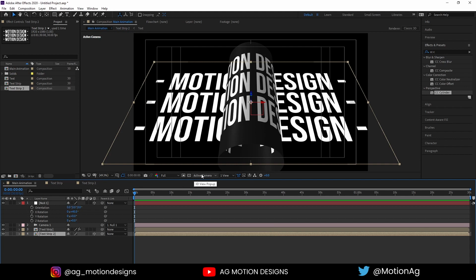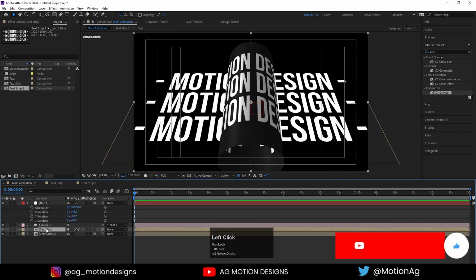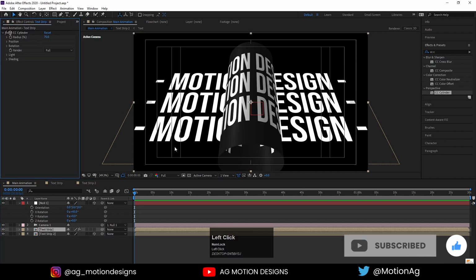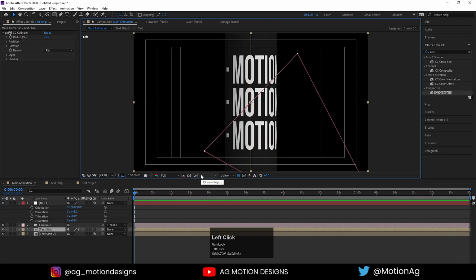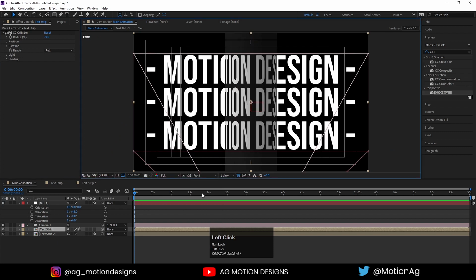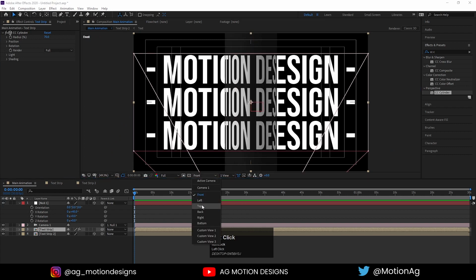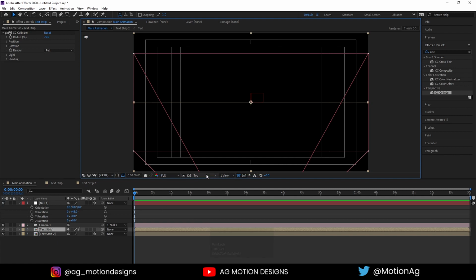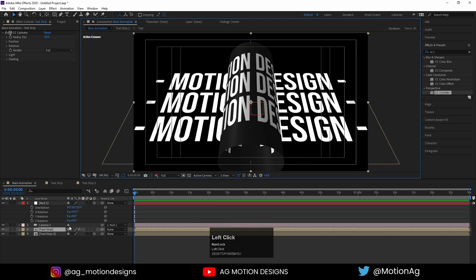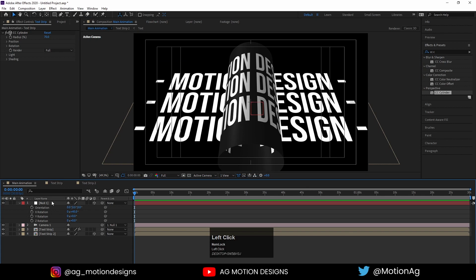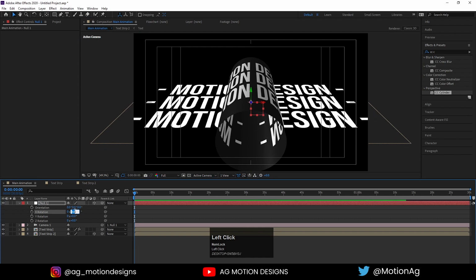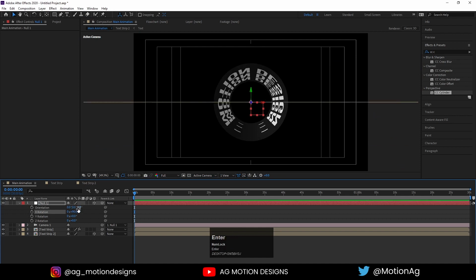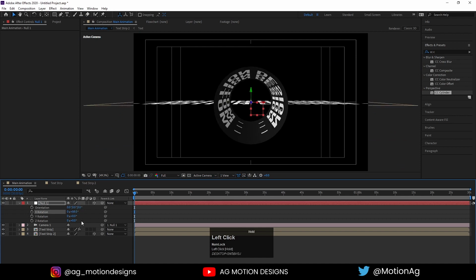Now after that, I'll choose this text strip one, go to the effects and presets panel. In this active camera, I'll choose, let's say, front. Don't go to the active camera, we will not get proper results. Select this null one. Let's make it 90 or something like this.